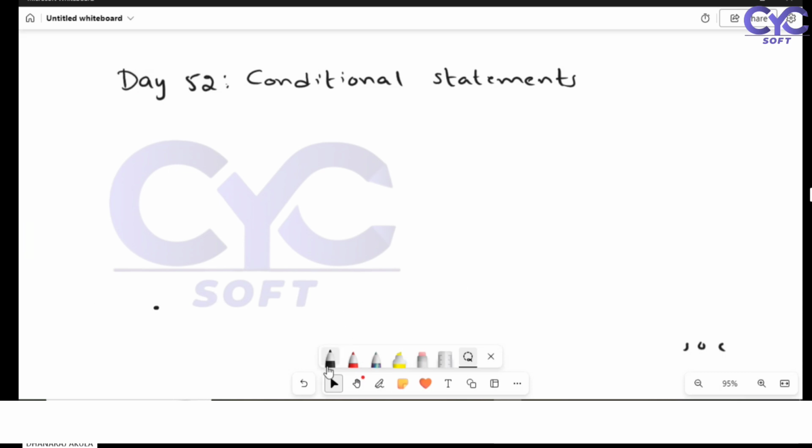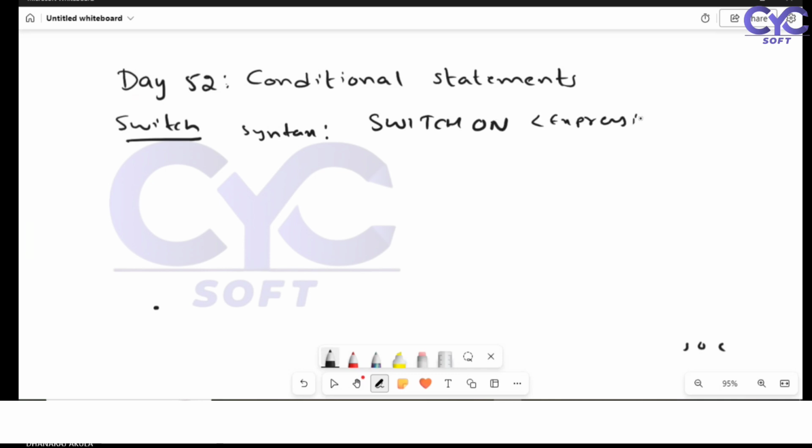So what is the syntax here? I will show you. For the switch statements, the syntax is switch on. What expression you have to write? Write it here. Expression, or you can say value. Okay. Then you write when value 1. If this value is matching this expression, then it will execute statements.